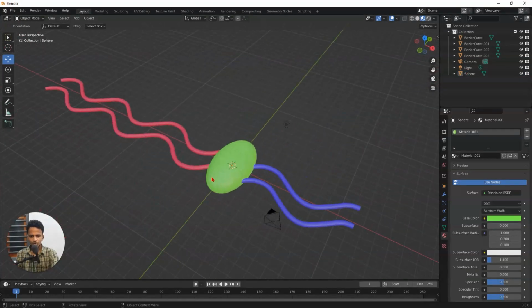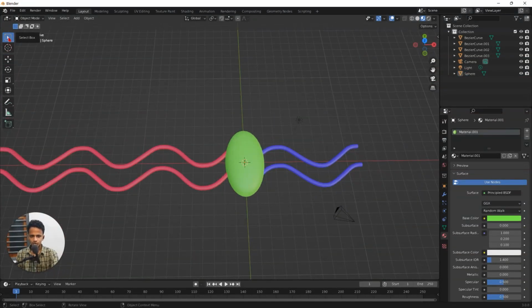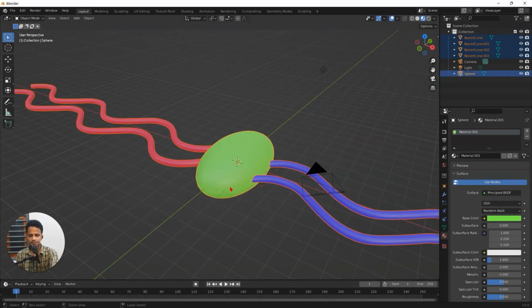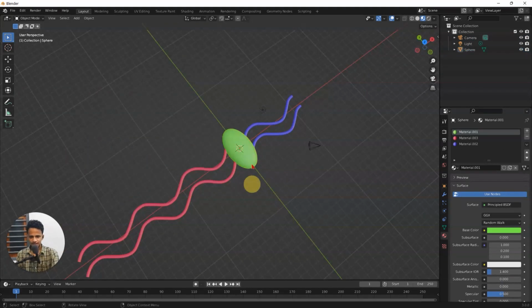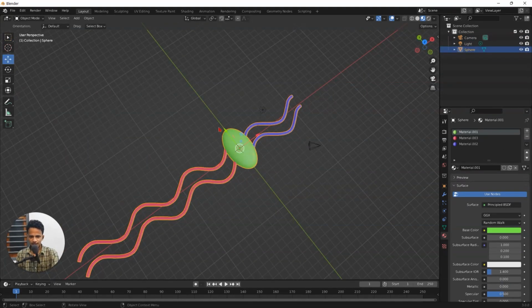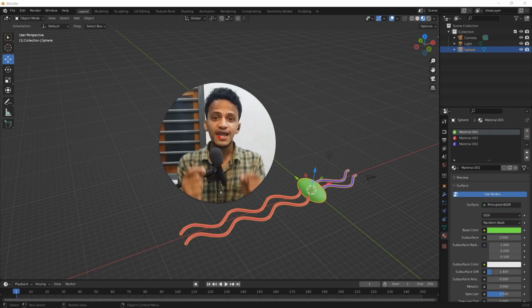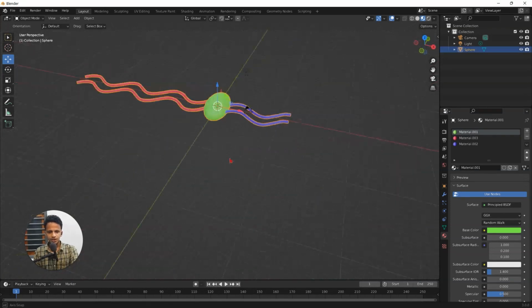Let's join all of them together. Choose this select box and click and drag select like this. Now all of them are selected and press Ctrl J. Now you can select this as a single object like this. Now it's time to create the nanotube. For that we will use array modifier. Now we have our single object.